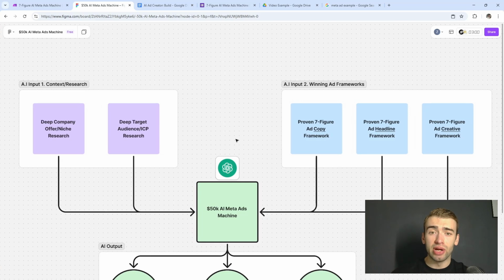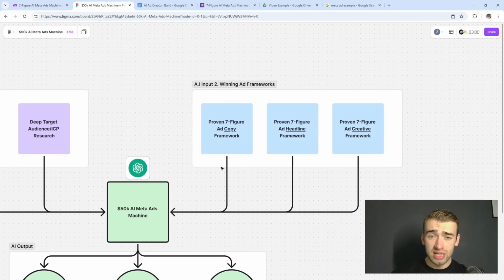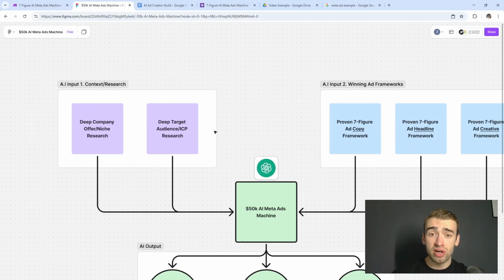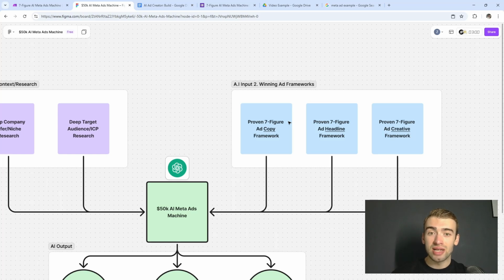So the second input here, I'm going to go through this in more detail in a second. It's actually defining winning ad frameworks to use. So we can essentially instruct the AI to say, based on this information here, I want you to output your answer using these specific frameworks. So the first thing I've included here is an ad copy framework, so an actual framework for the AI to follow when it's writing out the ad. The second thing I've got here are some proven headline frameworks, so specific frameworks that have worked in the past. We're going to use the company research here and the ICP research, and we're basically going to be plugging it into these frameworks. And then finally, we're going to get the AI to output an ad creative.